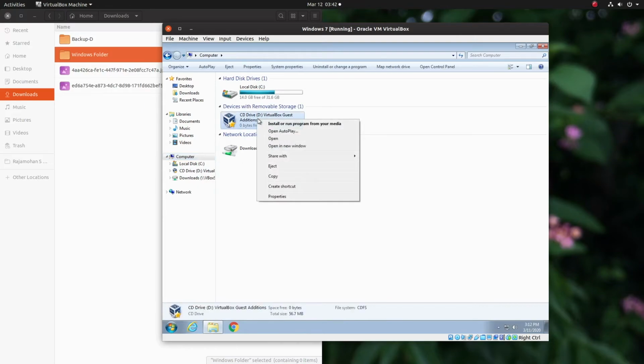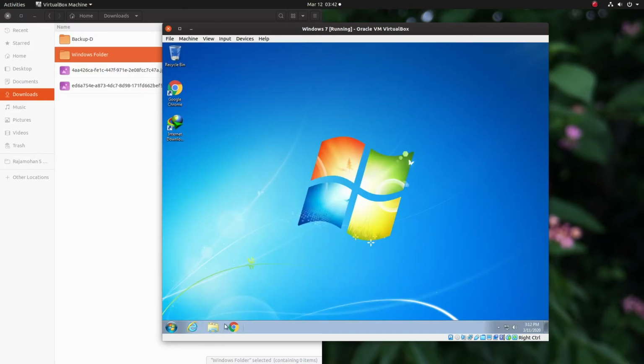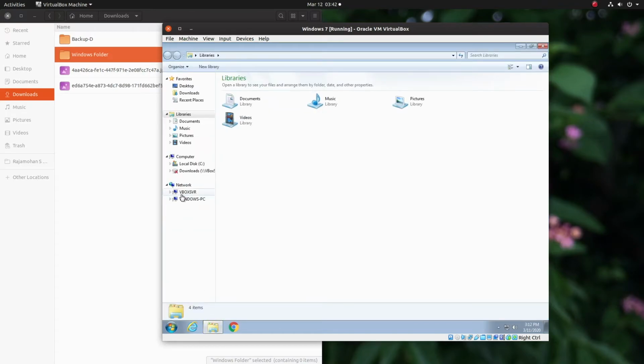I am going to eject this one, and under the Network we can see the VirtualBox server, and here the folder has been shared from the Ubuntu operating system to Windows.